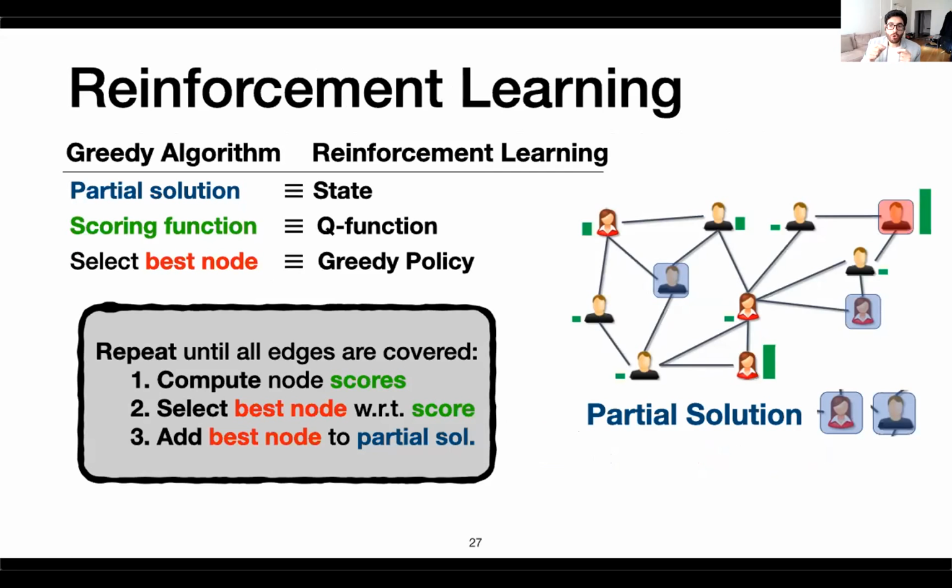The greedy algorithm uses some scoring function. You see these green bars next to the nodes, which assign some score expressing how desirable it is to add a node. And this is very similar to the Q function in reinforcement learning, kind of the value function. What is the value of adding a node to my solution in terms of the final objective function? Last, in a greedy algorithm, you always select the best node according to these green bars, to the scoring function. And in reinforcement learning, one optimal policy is the greedy policy, where you use the Q function and do an argmax over the Q values for the current actions.